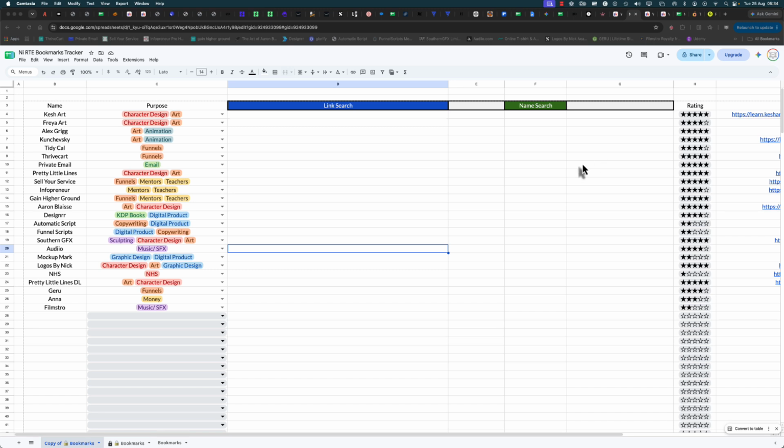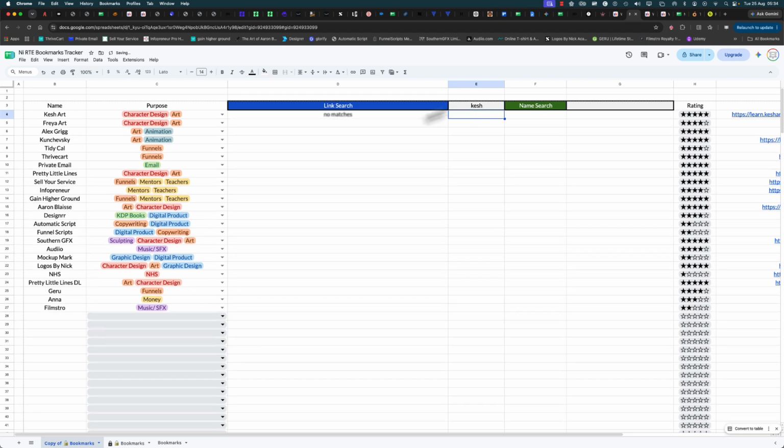So for example, if I want to look up cache, it says there's no matches here. Well, the solution to that is to put the same thing here, and it tells us what we need to put into the search for it to come up. So it doesn't need to be capitalized, but it does need to be correct. So therefore we have the link that comes up.